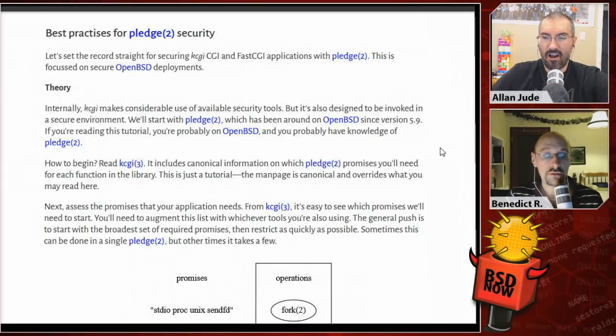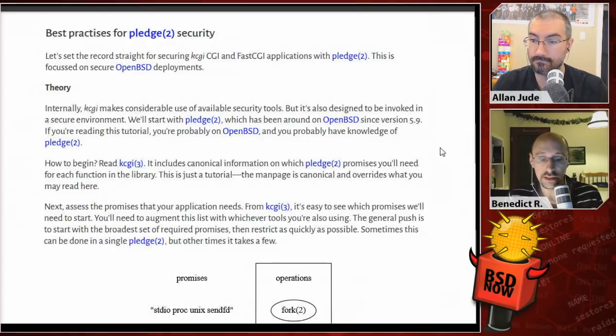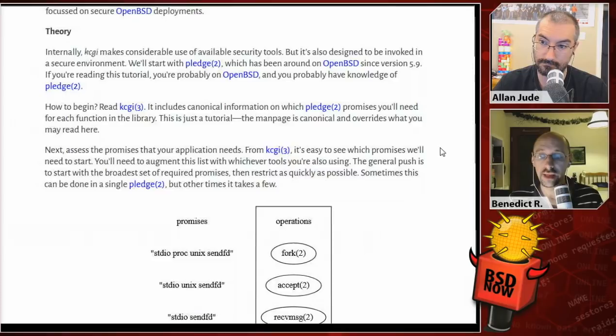Let's set the record straight for securing KCGI, CGI, and FastCGI applications with Pledge. This is focused on secure OpenBSD deployments. So the theory goes, internally, KCGI makes considerable use of available security tools, but it's also designed to be invoked in a secure environment. We'll start with Pledge, which has been around on OpenBSD since version 5.9. If you are reading this tutorial, you're probably on OpenBSD and you probably have knowledge of Pledge.